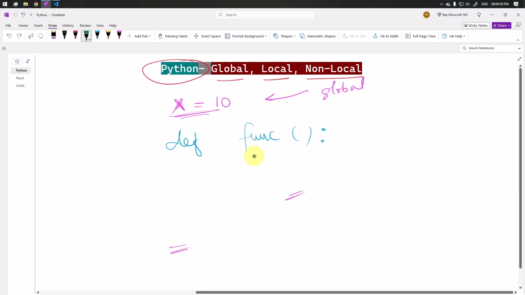Now if we declare one variable inside of the function like a10, this is the local variable. This variable only exists within this function body. So we can access it from within the function, but we cannot access this local variable from outside of the function. Now if we want to modify this global variable inside this function body, we cannot directly assign one new value. This will create one new variable.